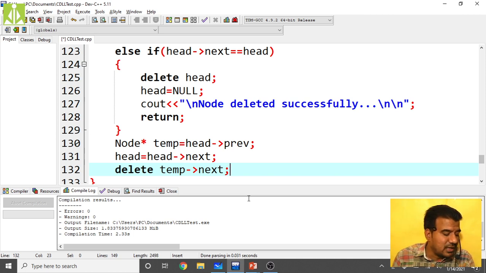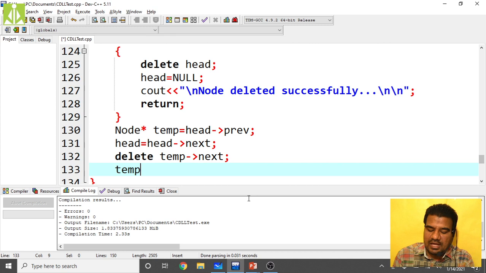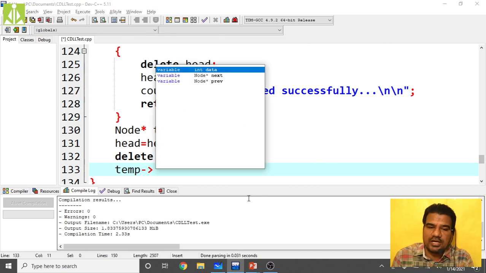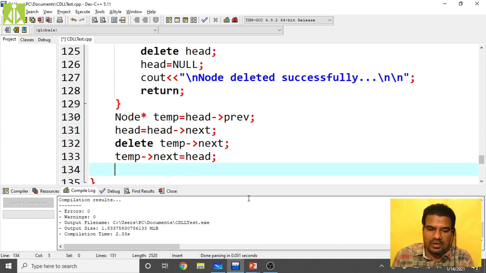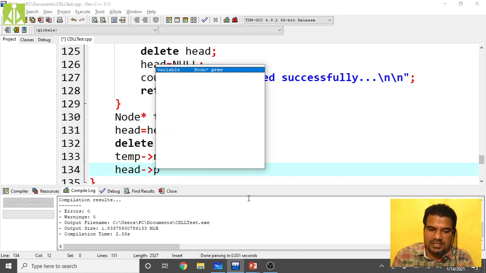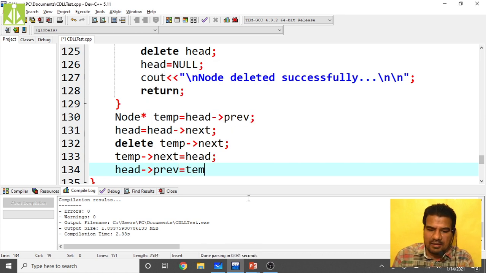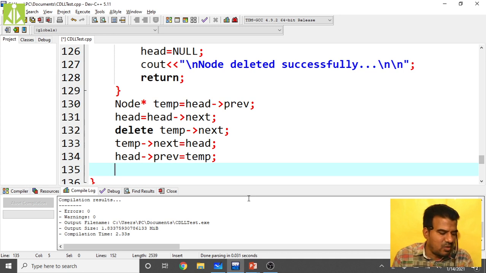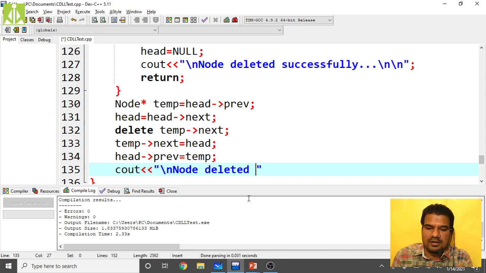Then after that, temp of next should point to head, isn't it? Last node's next should point to the new head. Then head of previous should point to temp, the last node. That's it. Now print the success message: node deleted successfully.